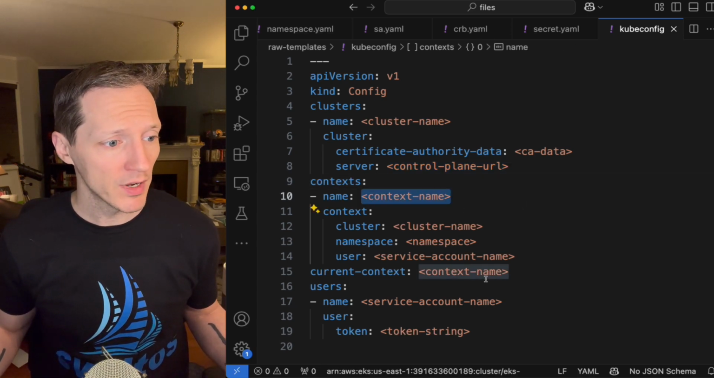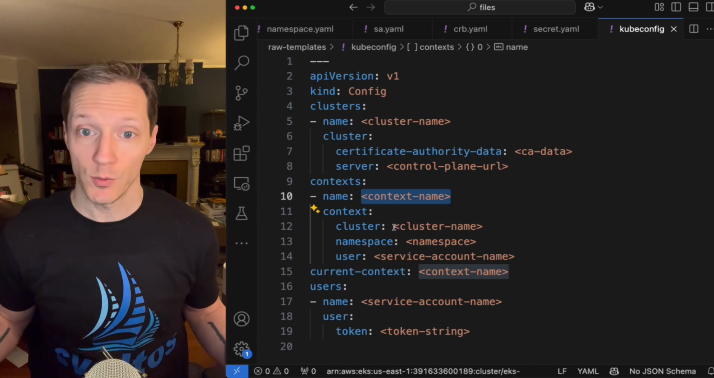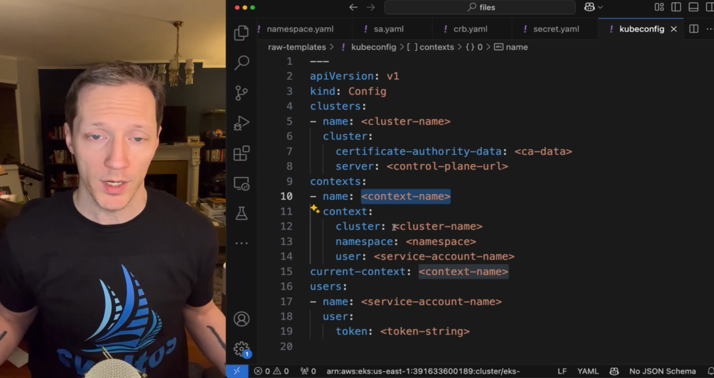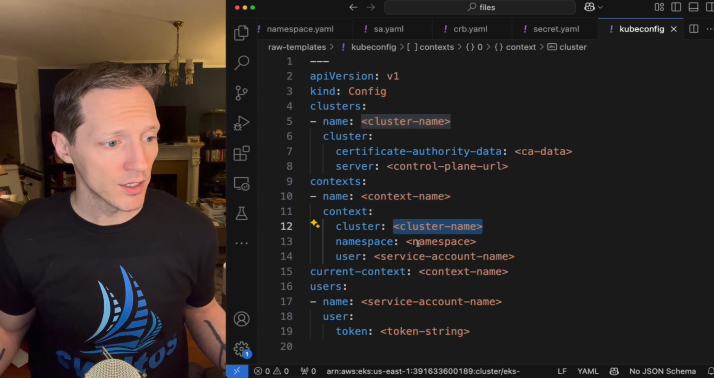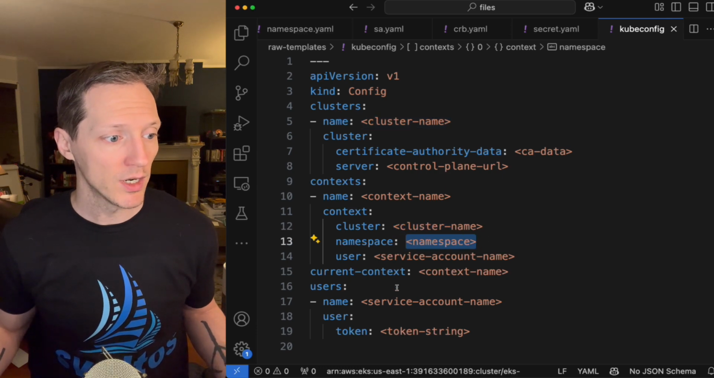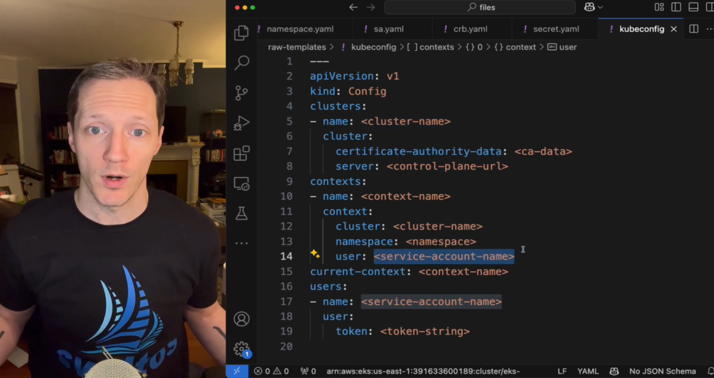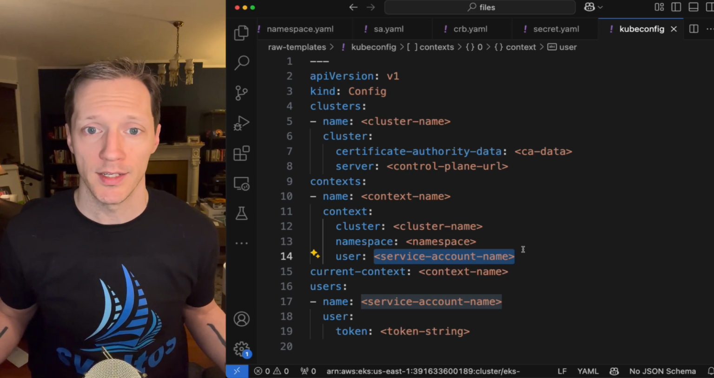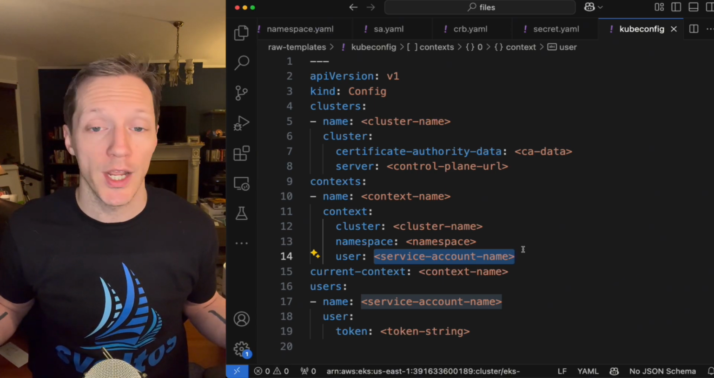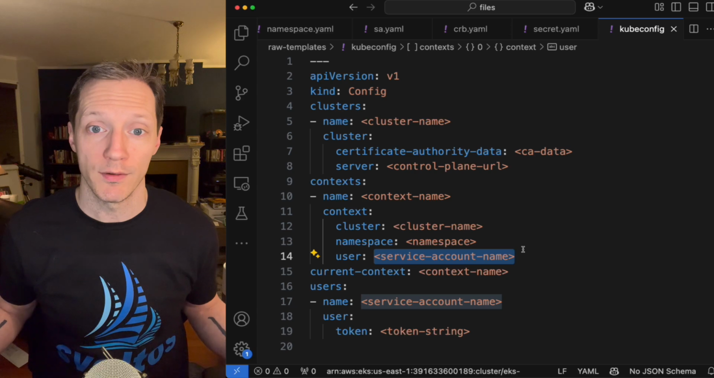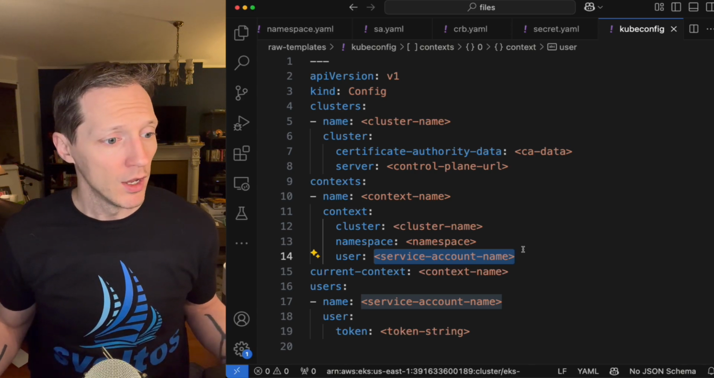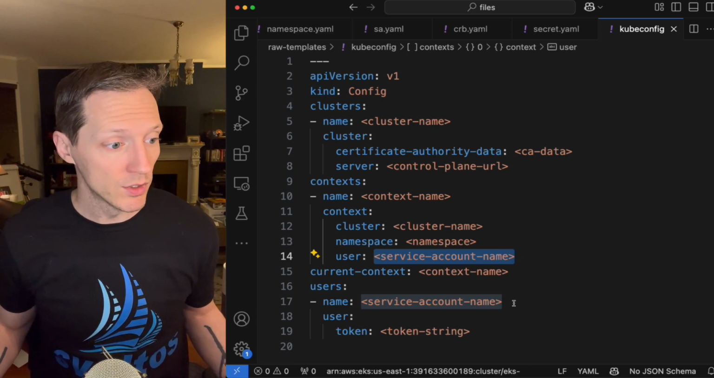We have a name of a context, and that context, that's what kubectl will use when you specify what context you want to use. That's got the cluster name, the namespace we're going to be operating in, and that's the primary namespace that we're operating in. Of course, you can always pass in -n, or you can change the cluster context to point to a different namespace by default. We have the service account name as the user.